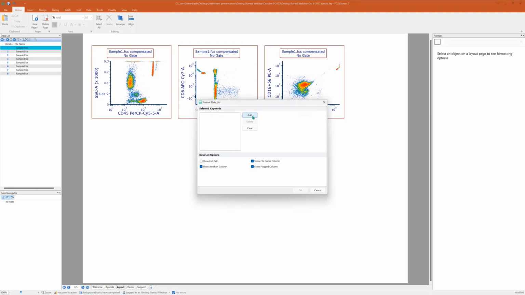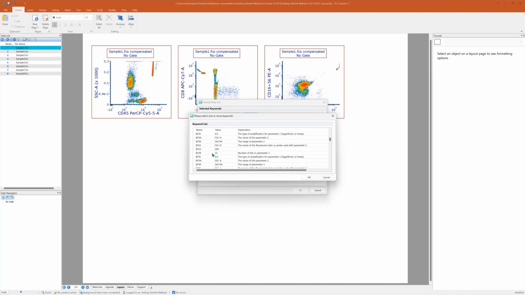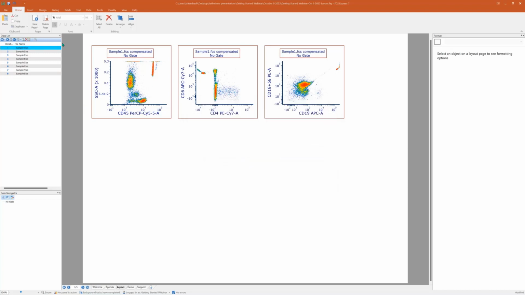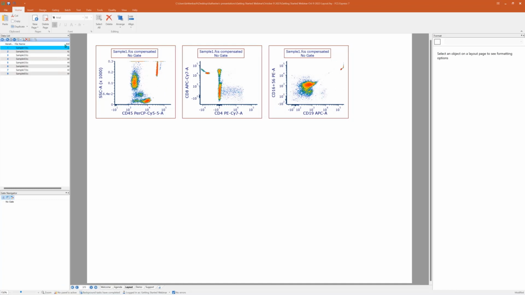We can add a keyword, so I'm going to press the add button here, and I'm going to add in a keyword called SMNO. You can, of course, choose any keyword that's available to you. This is, in my case, the specimen or tube label. I'll press OK, and I'll press OK again. And I'm just going to expand this so we reveal our new column. So a new column has been added, which includes that keyword. And you can notice that we have a different keyword value for each of our data files. And this gives me a little bit more information about each data file.